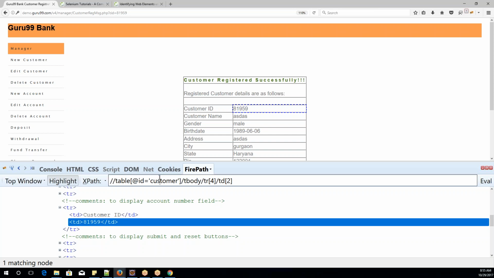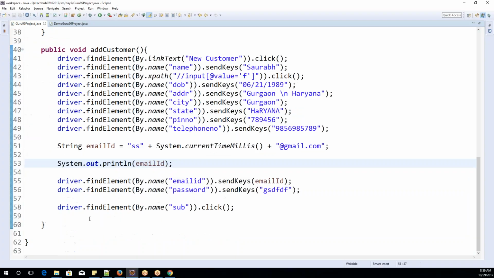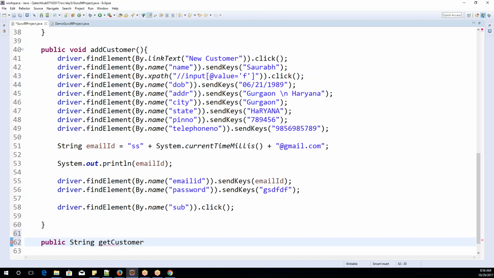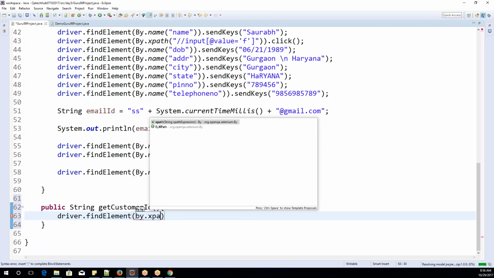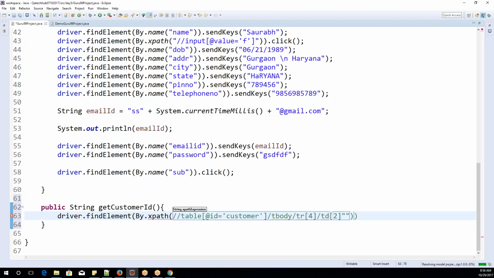Okay, so I'll just copy this XPath and we'll use it in our code. Now after adding the customer, I'll add another method, public string getCustomerID. Here, first of all, I'll search driver.find by.XPath, and the expression for XPath we have is this.